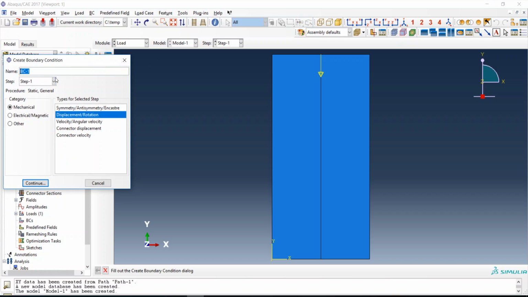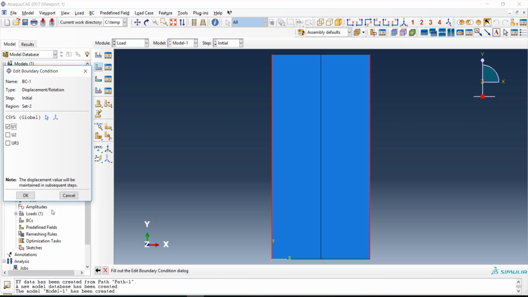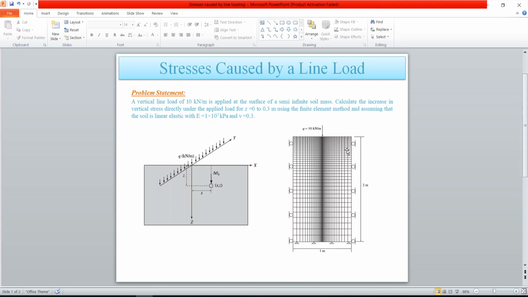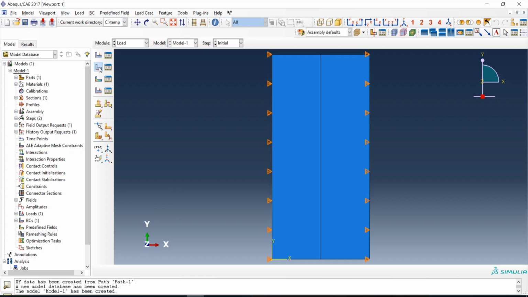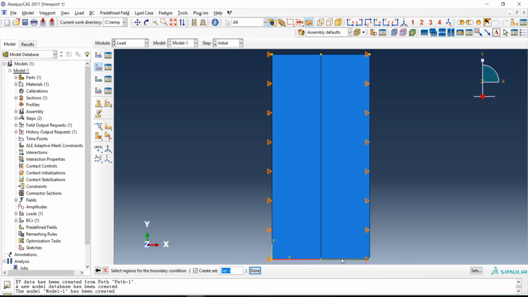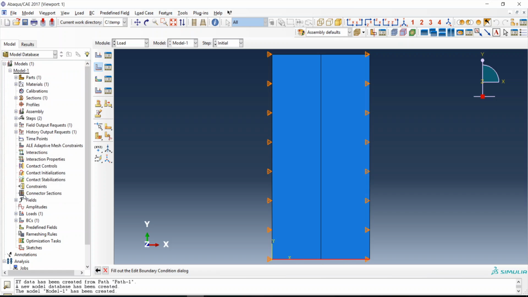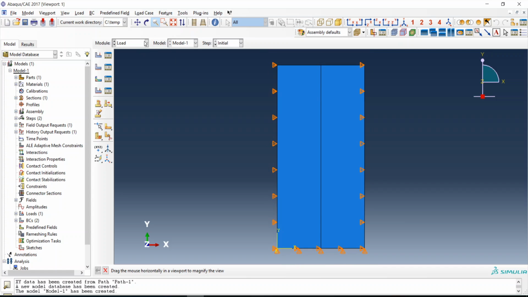Now the boundary conditions. So we will select initial step, displacement rotation, mechanical, displacement rotation, continue. We'll select this side and then I will press shift and click on the other side. So both are selected, done. Now you can see from here that roller supports are inserted here, so we constrain the left and right side in the x direction. Now again on the boundary conditions, initial, mechanical, displacement rotation, continue, select the bottom surface, done, and restrain it in the vertical and horizontal direction. You can see this. Now we are done with the load module.